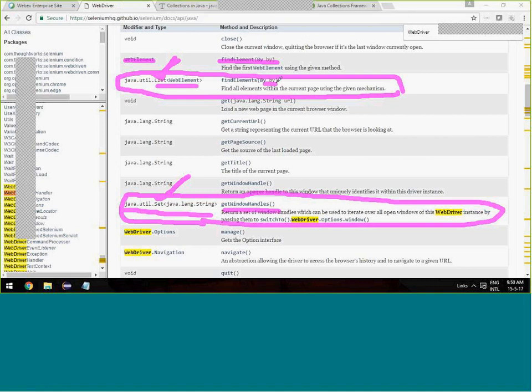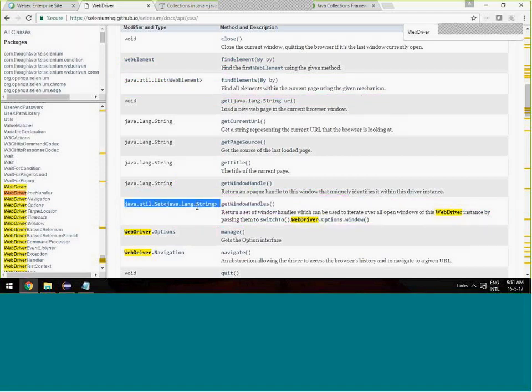People will ask what is the return type of findElement: WebElement. And for getWindowHandle, it's String. That is also one of the differences; they will ask such questions. Does getWindowHandles return an element or a string? These are basic interview questions. What type does getWindowHandle return? String. Like that. Okay. Now.